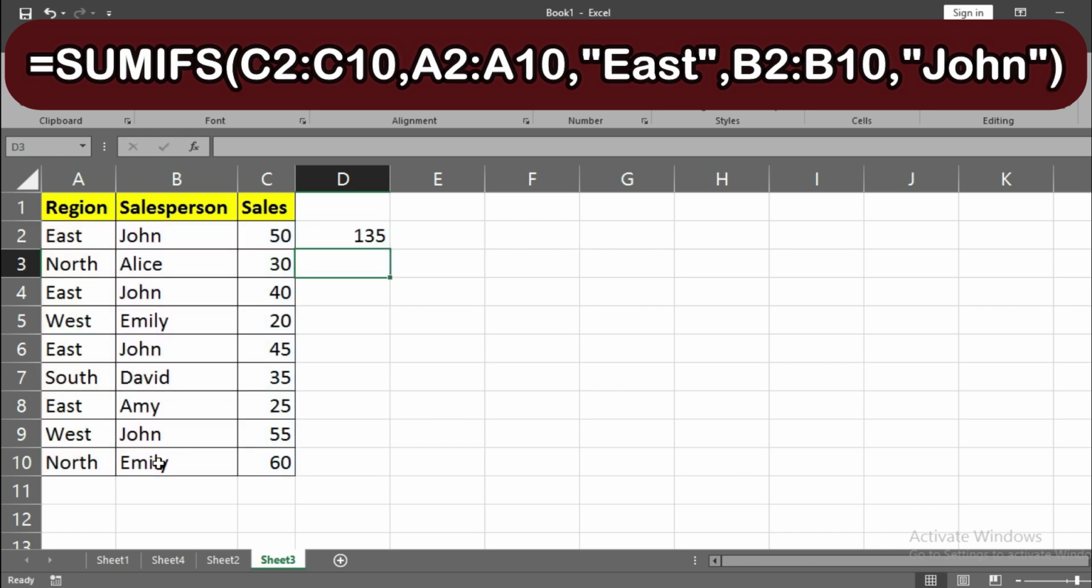This formula sums sales where the region matches East and the salesperson matches John. Excel works its magic and computes the total sales for the specified criteria.